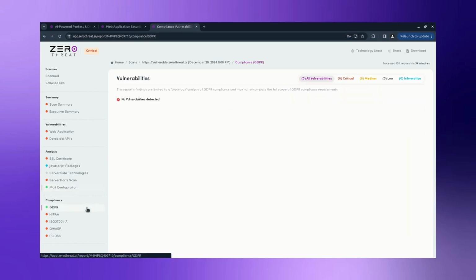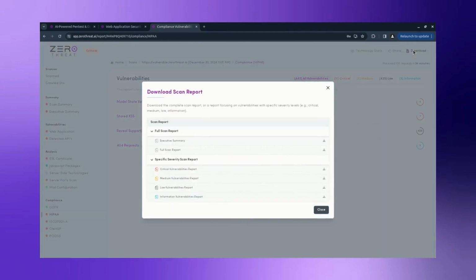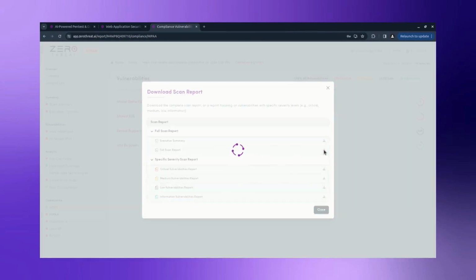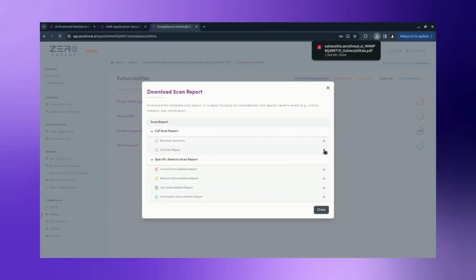Finally, we have the Compliance-Specific Vulnerabilities section. This focuses purely on application security aspects related to compliance, helping you stay aligned with industry standards. Lastly, you can download a comprehensive PDF report, choosing between the full scan report or the executive summary, depending on your needs. That is everything you need to know to kickstart using ZeroThreat for your web application security needs.